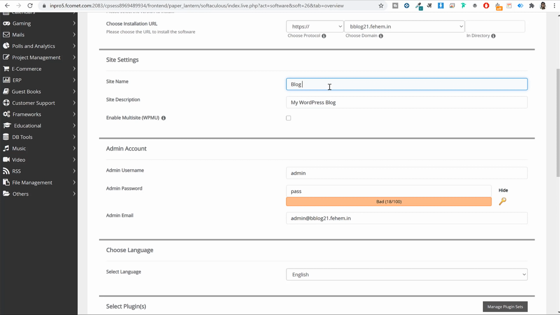You can give your website some unique name, and after that you can also describe your website in a few words. Okay, so let me type in WordPress blog, something like this. So you can describe your website in a few words. Now these two things can be changed later on as well, so if you don't want to change them right now, you can do it later.